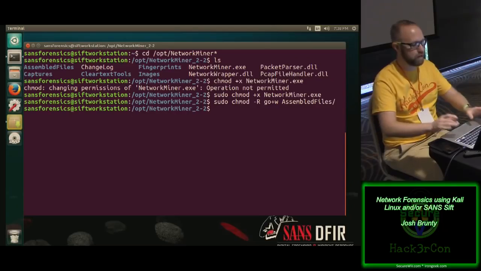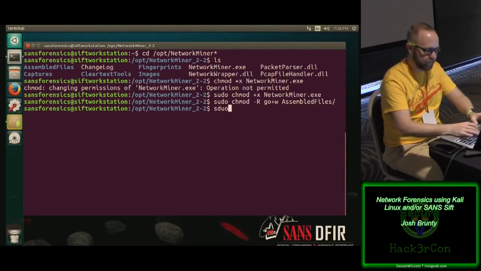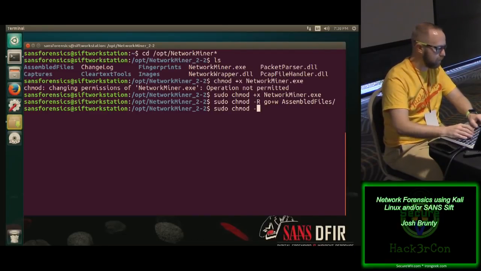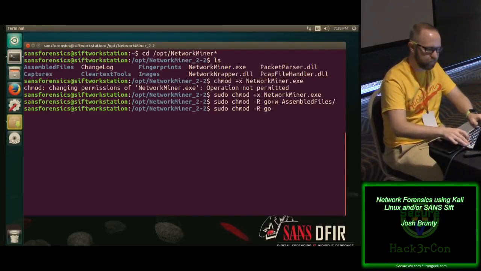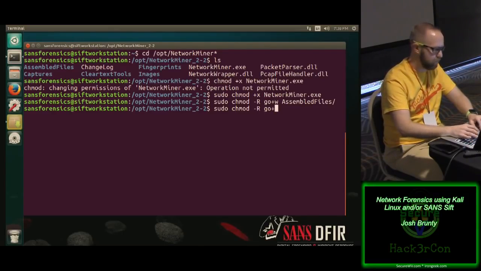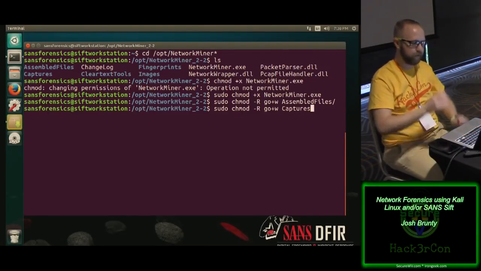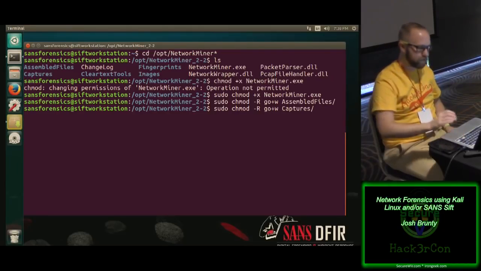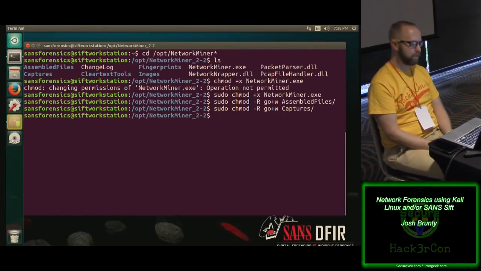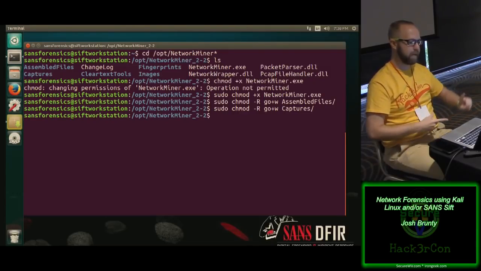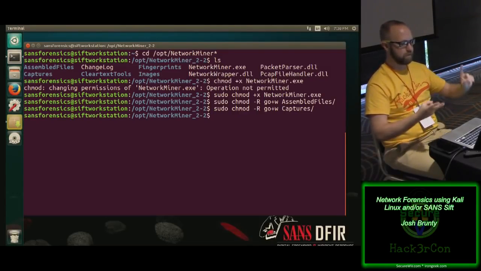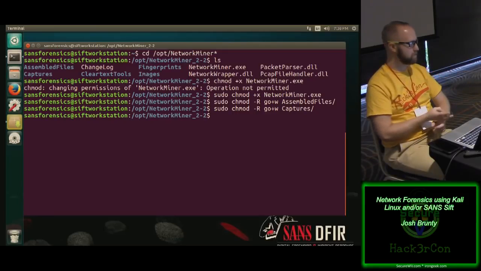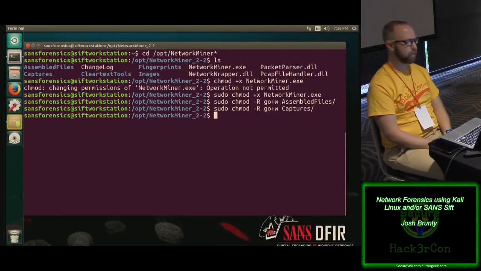The last thing I need to do here is sudo chmod -R go plus W captures, and I'm going to close that out with the front slash. So what I've just done is changed the privileges of those three: networkminer.exe, the assembled files, and the captures, in order for that to run correctly.